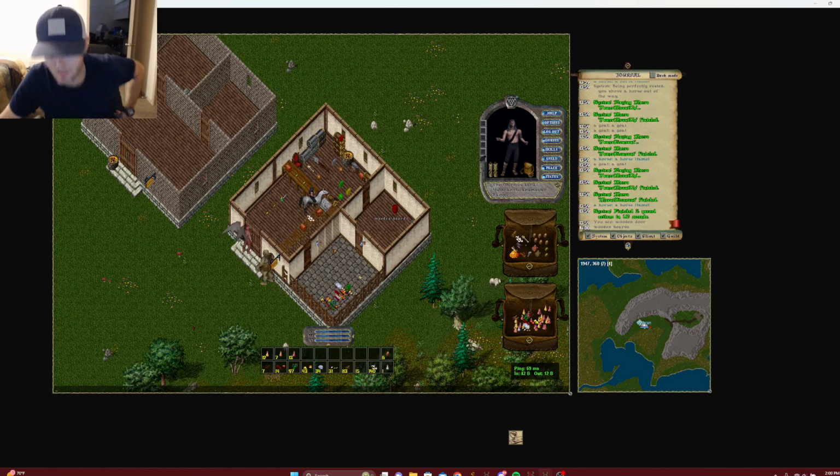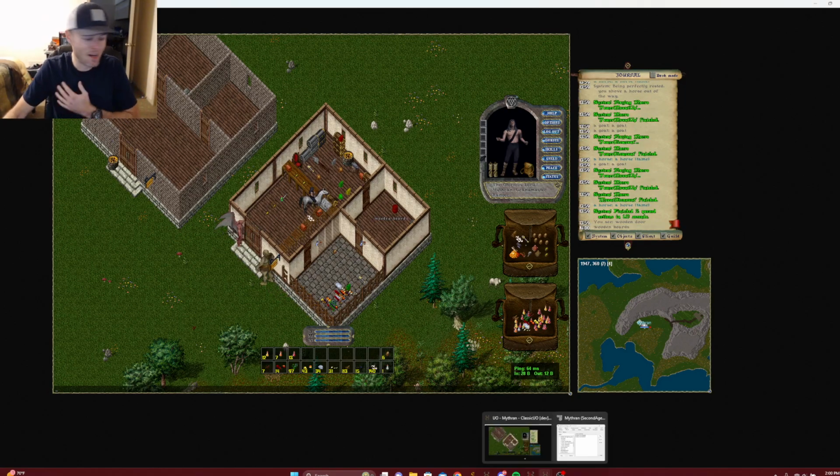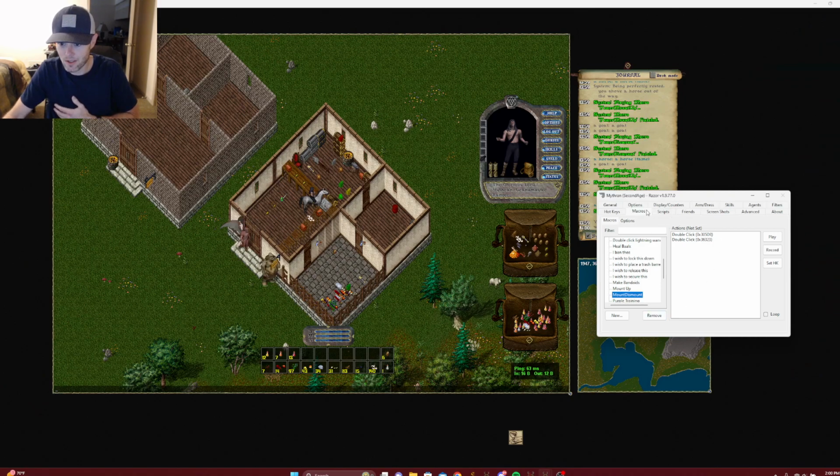Okay, I'm remaking my how to recall guide really quick. So what you're going to do is click on macros, any version of Razor, and click on new. And I've already made a macro here. I've labeled it recall macro.